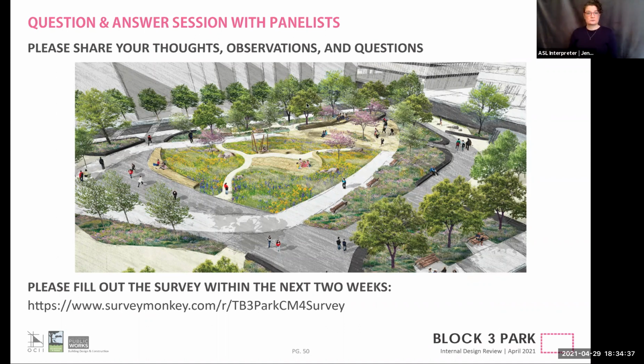So with that, I'm going to start with asking Lizzie a question regarding the playground. There's a question, if you could explain again what age group this playground targets, and the data that was collected to determine what age to target on this playground.